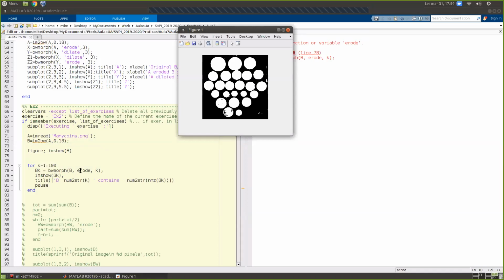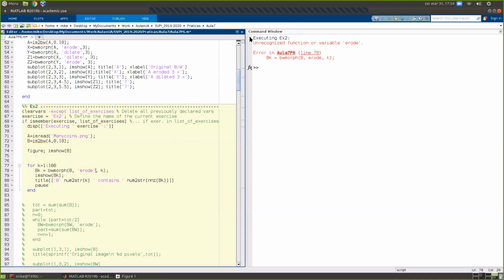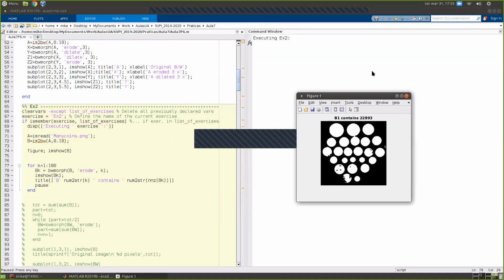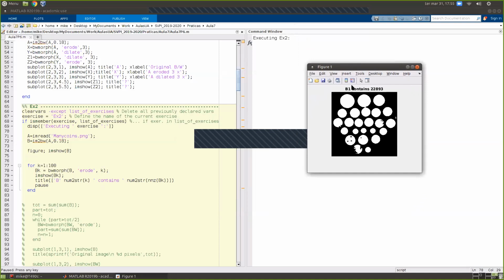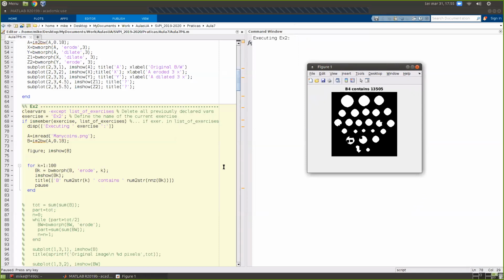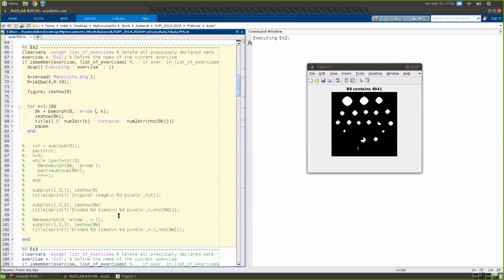Erode. It's a string. Okay, so if I do a dilation of 1, it contains 22,000. Now I push enter, and the dilation of 2 contains 19,000, 16,000, 13,000, 10,000, 8,000. This makes sense. So I don't know. Yeah, your code has something wrong. I don't know what is wrong in your code.